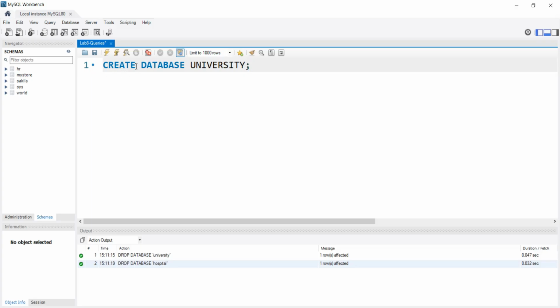Here, create database is a command which we have discussed in the last lab, that was lab number 7. Database is a keyword, whereas university is the name of the user-defined database. So just select the query and click on the execute button. The query has been performed successfully.